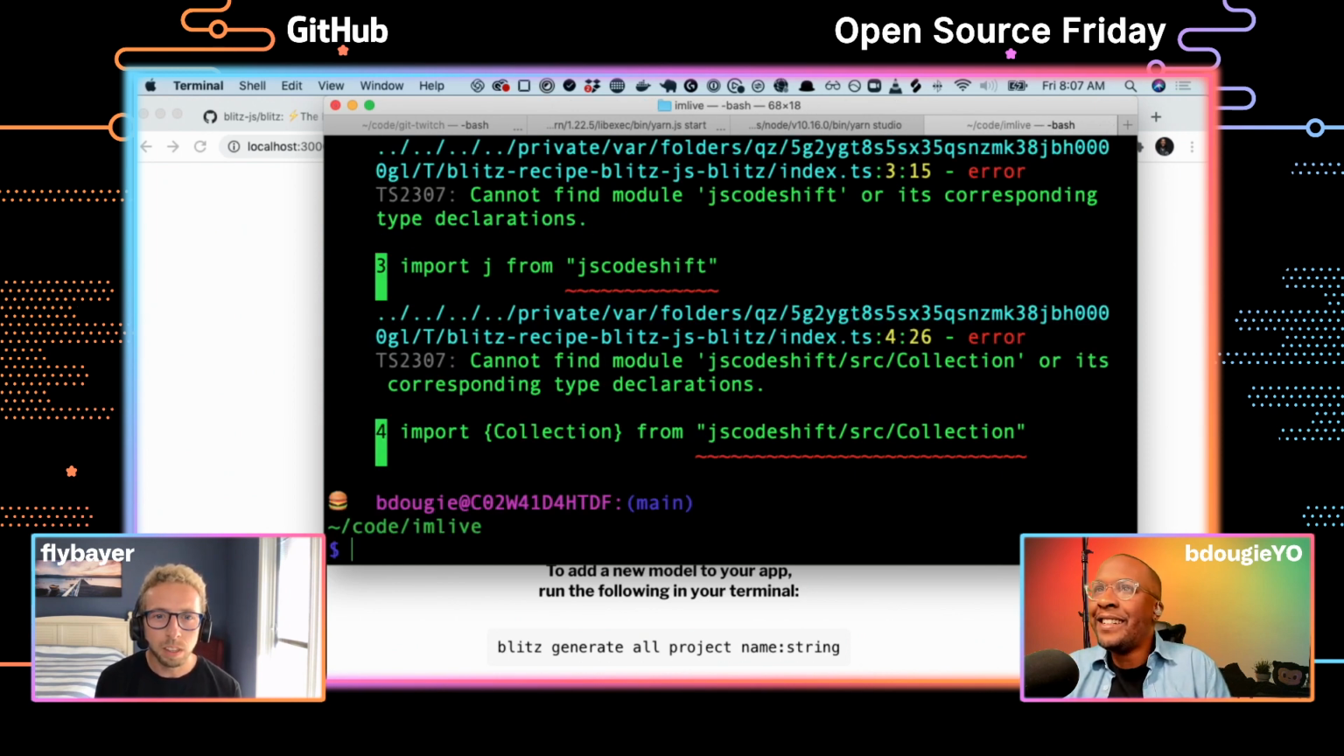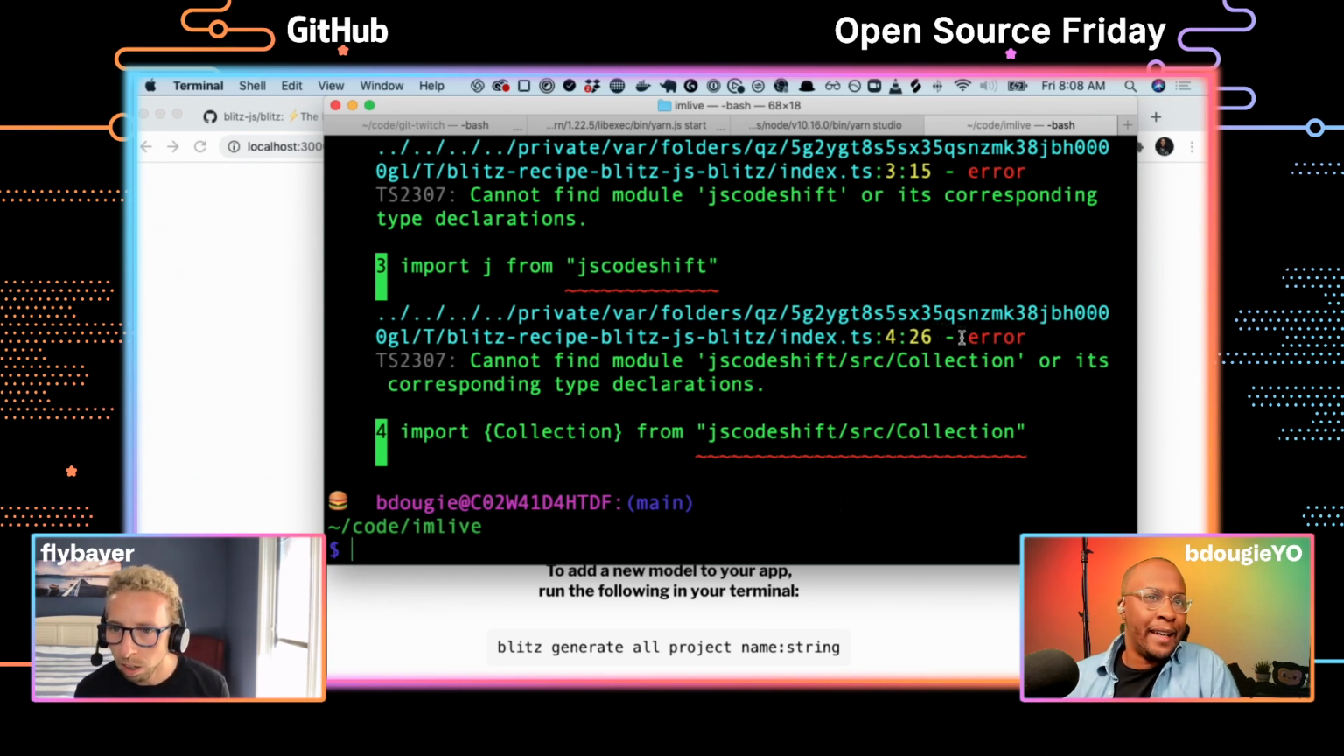JS Codeshift. And in the chat, a question came in: does it support Firebase auth? If there is a passport strategy for Firebase auth, that would work. Is that what the question is about? Yes, does it support Firebase auth? Yeah, so I'm guessing there is a passport strategy for that.